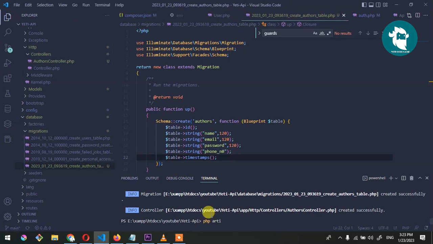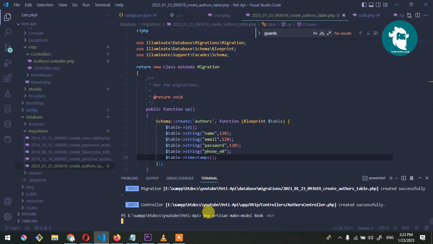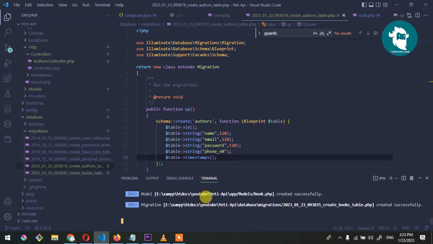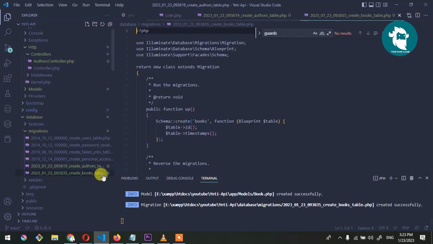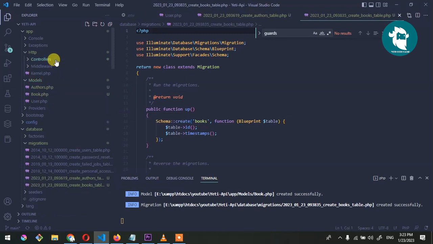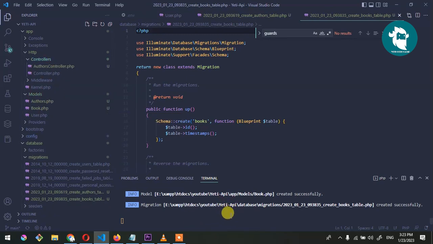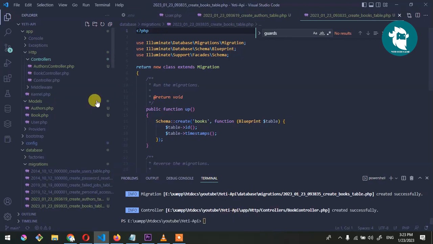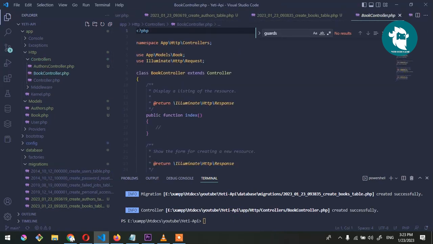So similarly, let's create PHP artisan make:model book -mcr. So what mcr does is it will create a migration, model, and controller of the same name. So here the migration is created, also here the book model is created, and also in author. Now it's working, so it will be done in a second. Alright, so the book controller is also created.